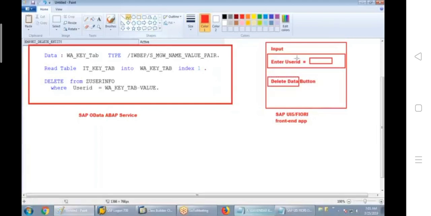But the point here is, whichever input key field value comes from the front end, it will reach this work area key tab because of the ID key tab parameter. Based on that, we are trying to implement our delete statement. So that is how the key field value comes from the front end to OData, and in OData we are deleting the record based on that.